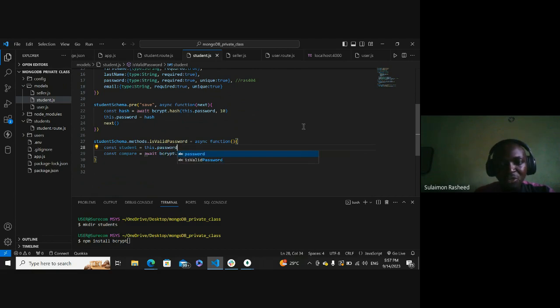So we are actually reassigning this to student. Okay, no, not this dot password. Just let's call it this, because we want to actually call the password here. The this is representing all the objects. We are now assigning it to student because the this is actually representing student. If we are creating a model for user, the this will be referring to user. Do you understand?